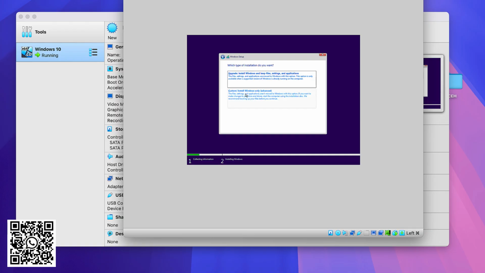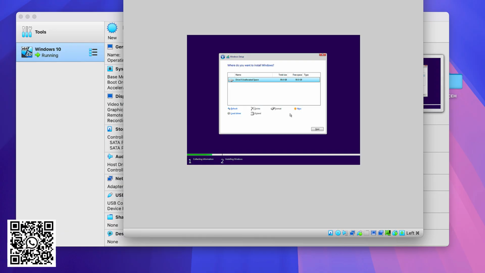So you can just click on install Windows and keep the files, or you can create a new disk. For example, in my case, I've created a new partition, and in that partition I'm installing Windows.